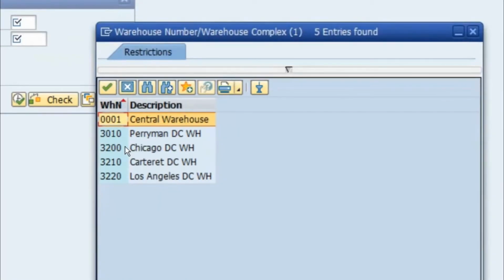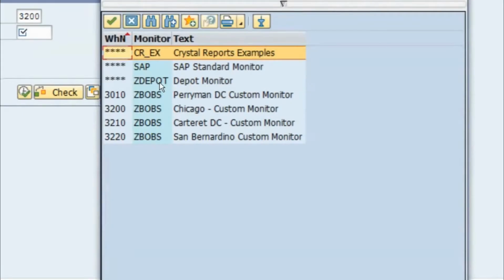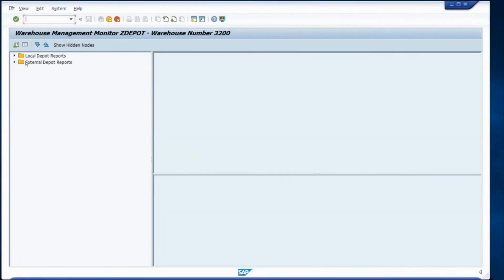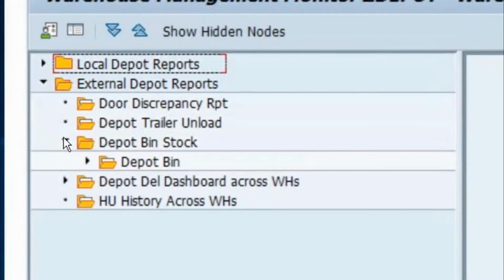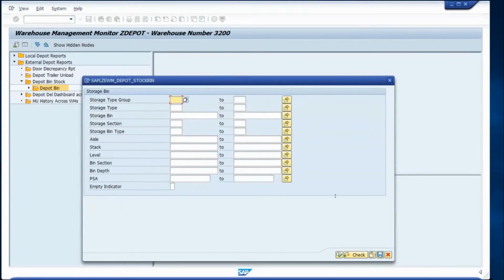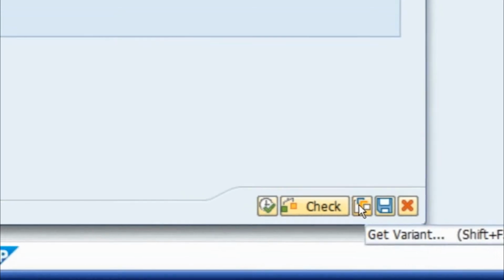The bin check function is available under the Warehouse Management Monitor. As a reminder, we want to make sure the warehouse number matches the distribution center the depot receives from, and the monitor should be Z Depot. Once we're in the correct monitor, we will see a folder called External Depot Reports. Within this folder, we'll see another folder called Depot Bin Stock. In this folder, we will see the transaction Depot Bin.